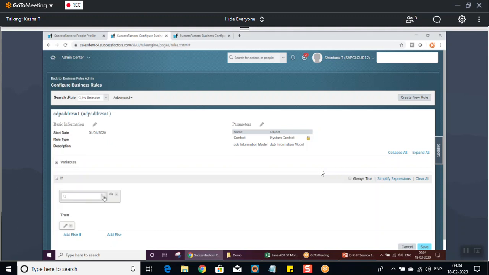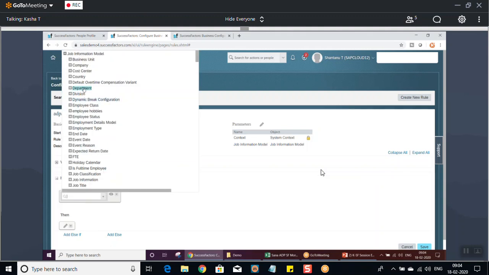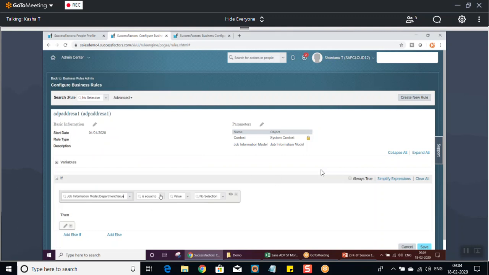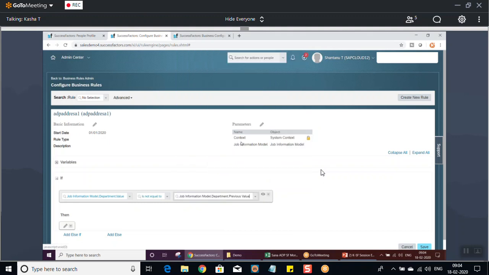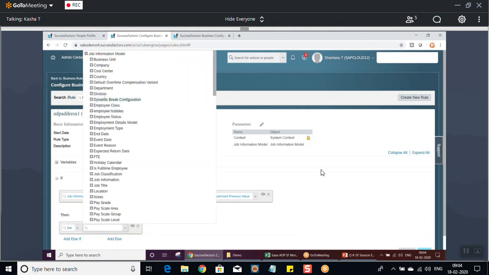succession under corporate. So here what I'm going to do, I'm going to select job information to be our department here. So if my department value is not equal to the job department previous value, all right, if it is not equal to the previous value, then what it should do, it should set your job information event reason.